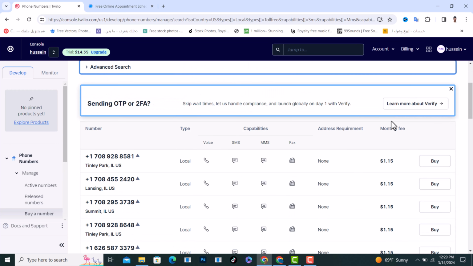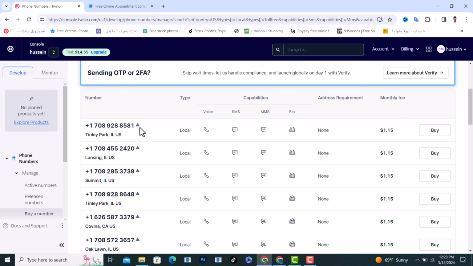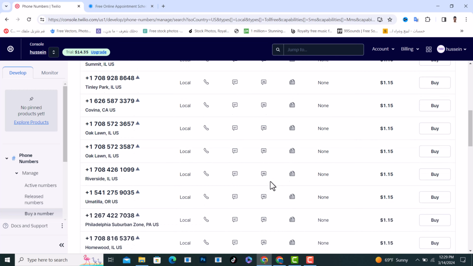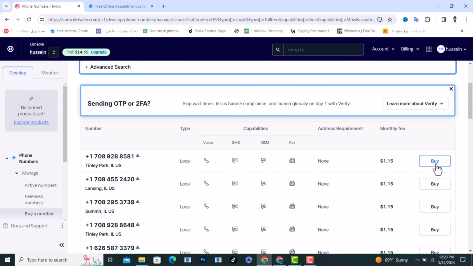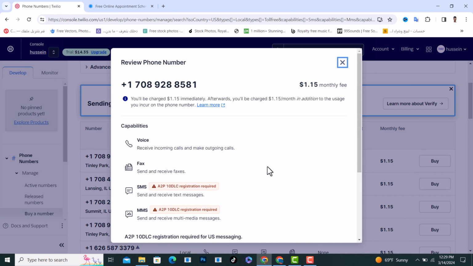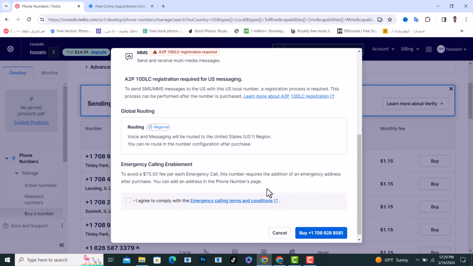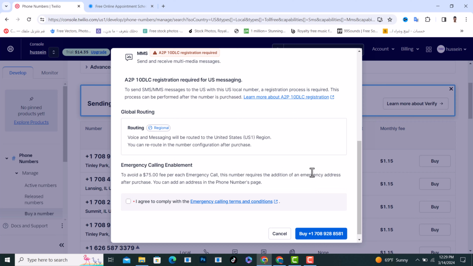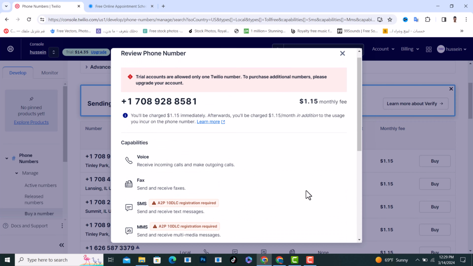And after that the phone numbers will show up to you like this, and you can choose any number you would like. For example, I would buy the first one, tap on buy, and scroll down, and from here, tap check mark this, I agree to comply with, and tap on buy the phone number. And basically that's it. This is how you do it.